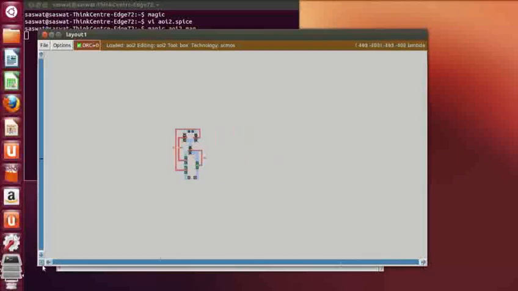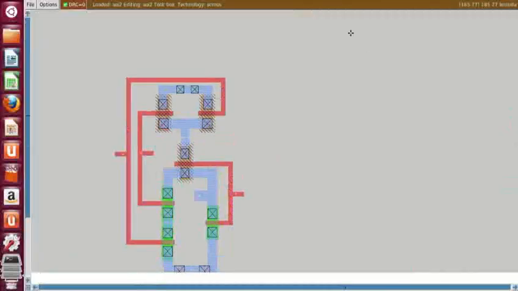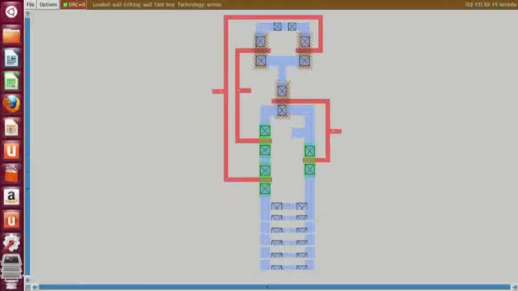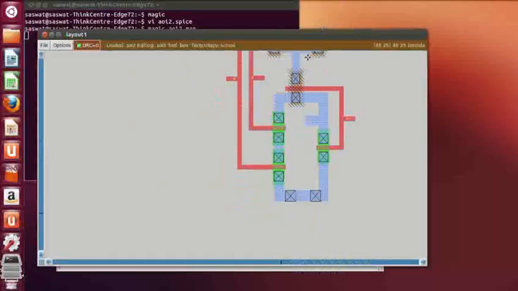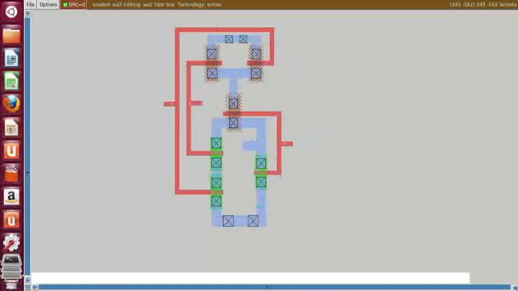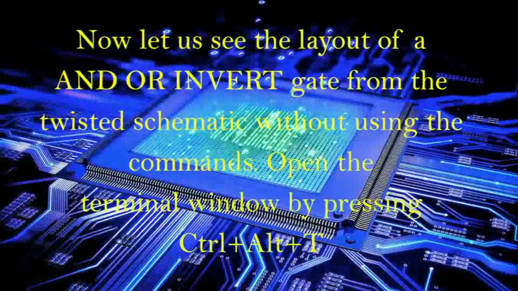If you want to zoom in, then press Z. So this is the final layout of an AOI 21 gate. Now let's see the layout of an AND-OR-invert 21 gate from the twisted schematic without using the commands.